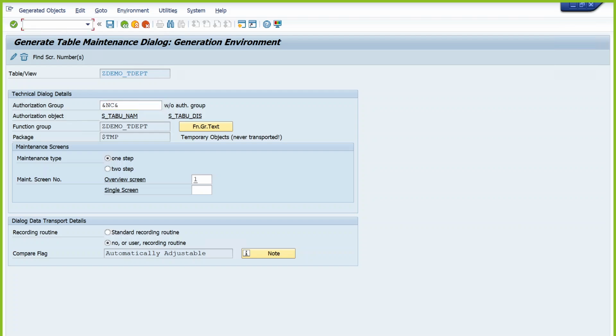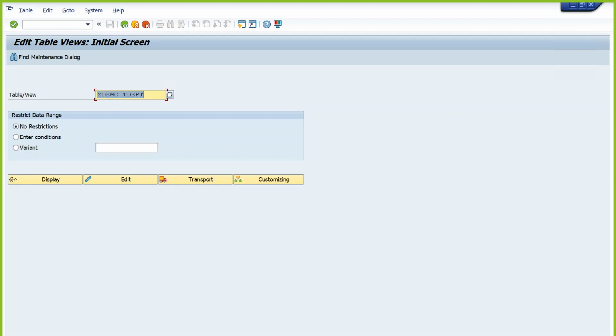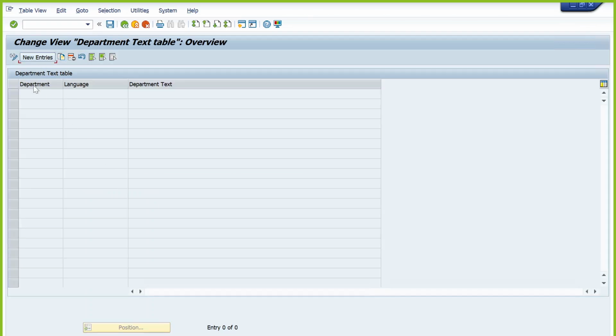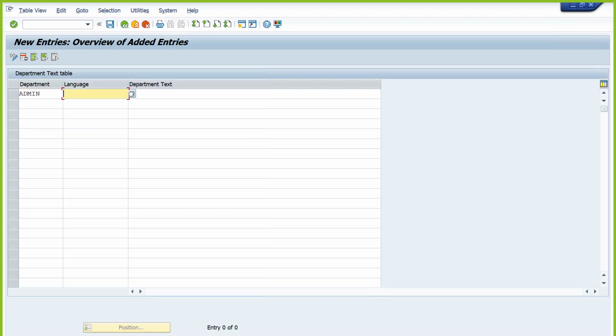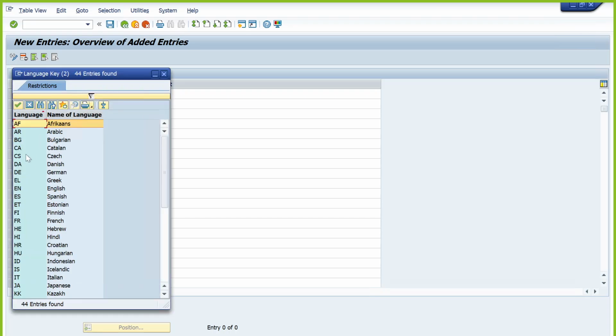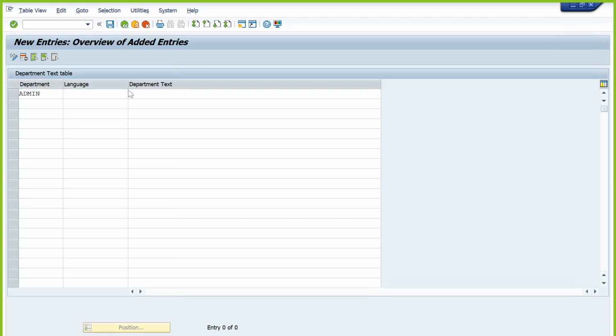Save. Maintain some data. New entries. So you can only select the valid departments from the check table. These are the valid departments. And with the language F4, you can find valid languages.